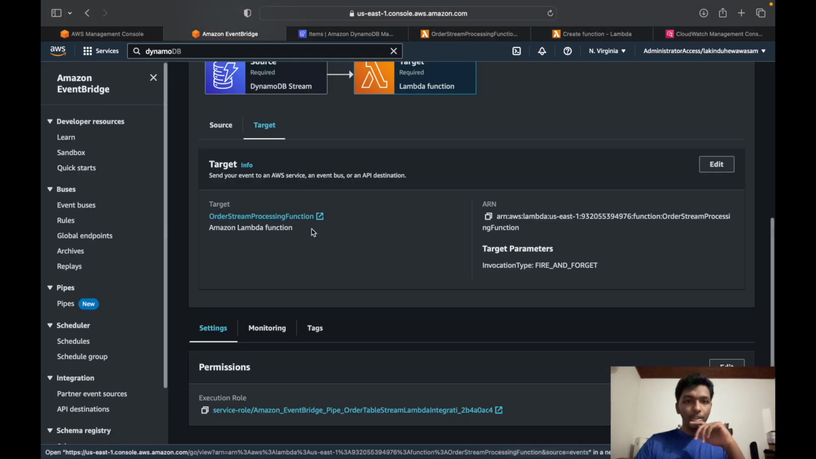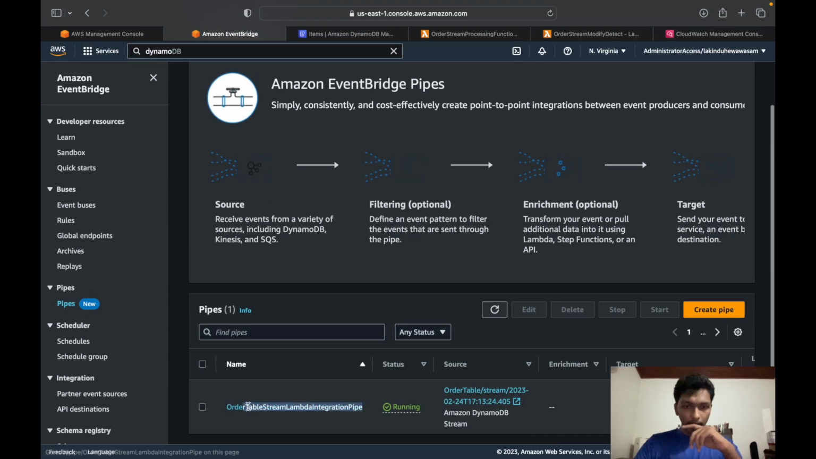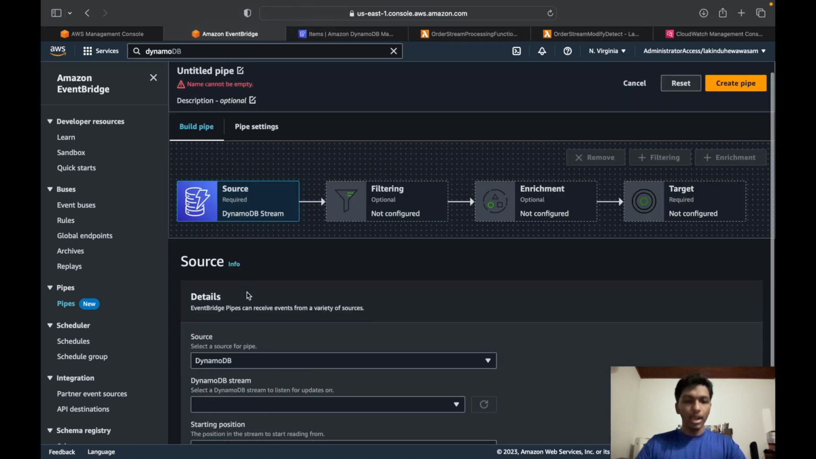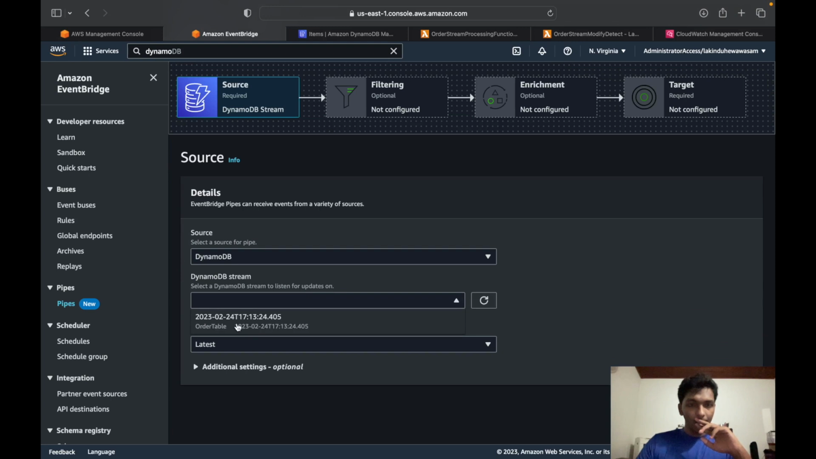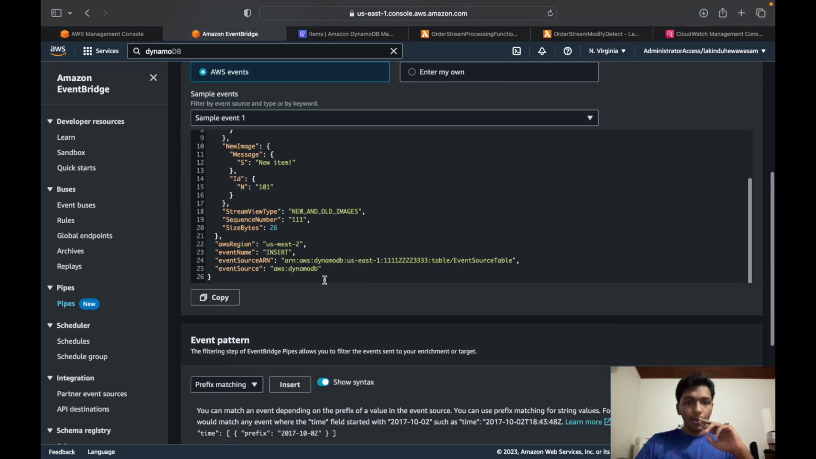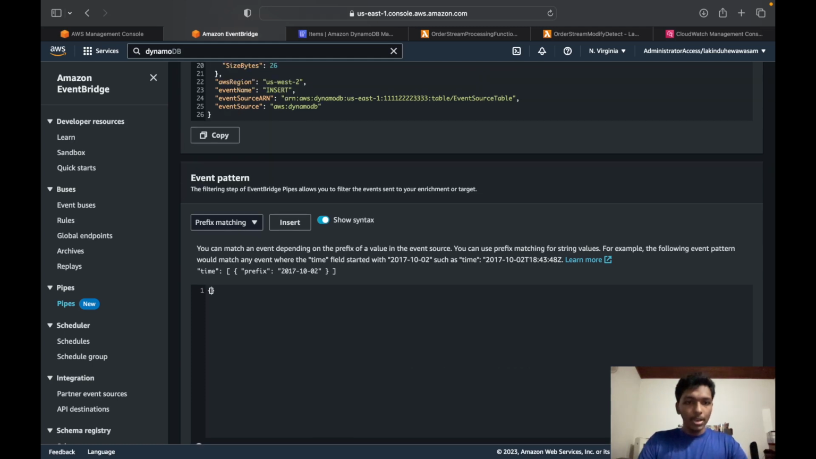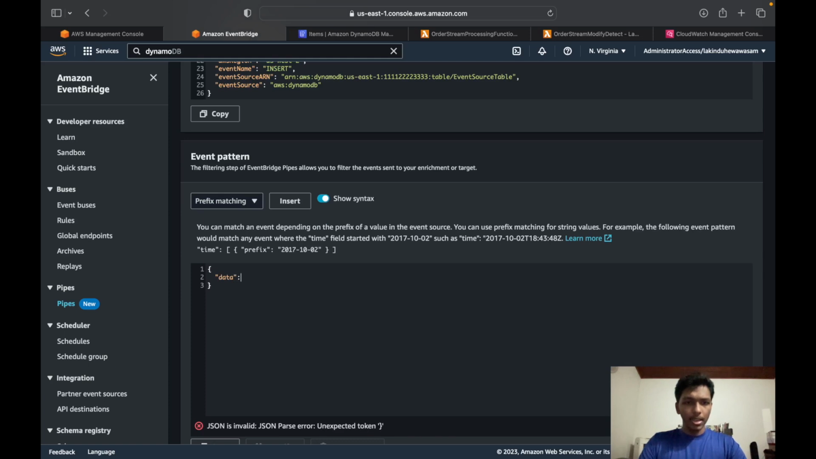After that, we'll go to EventBridge again and create another pipe. Let's copy this name. We'll need a source, so we'll have a DynamoDB stream again. Now we'll have a filter mechanism here where we filter on the event name. For this we need the data here. If I'm not mistaken, it's data, and then we need to get this event name.